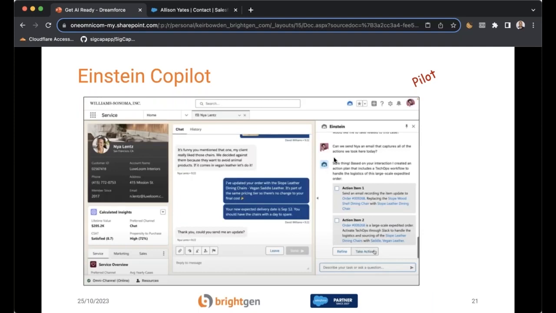Okay, so this is what Copilot looks like in an org. So bear in mind that it's in pilot, so it's almost certainly not going to look like this when it goes GA. But in a customer conversation, we have the customer saying, thanks, could you send me an update? They want to know what's happened, want a record of what's happened based on the conversation. So the rep goes to the Copilot section on the right and effectively makes the same request in natural language.